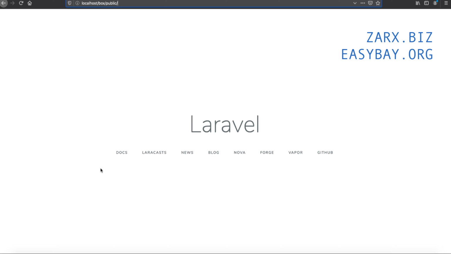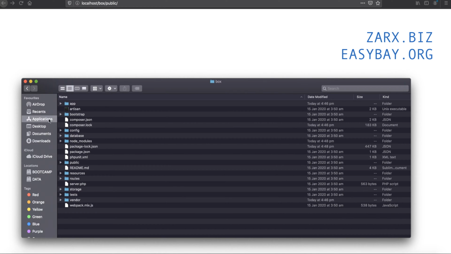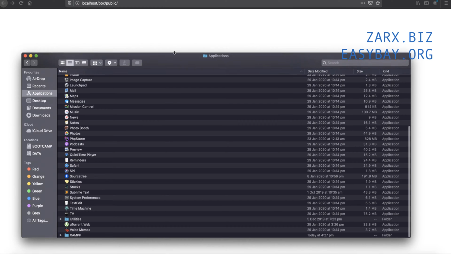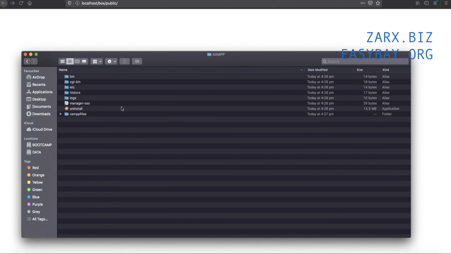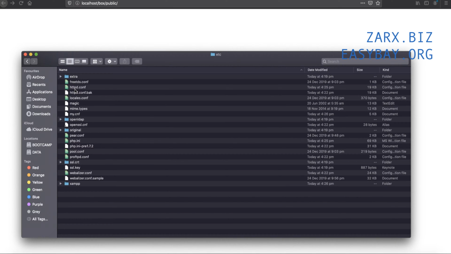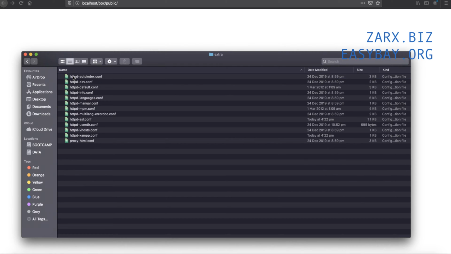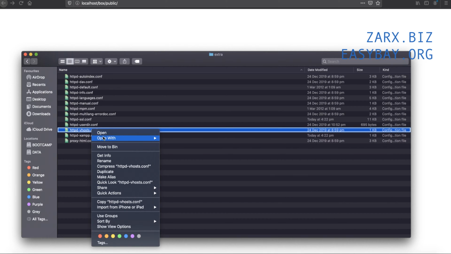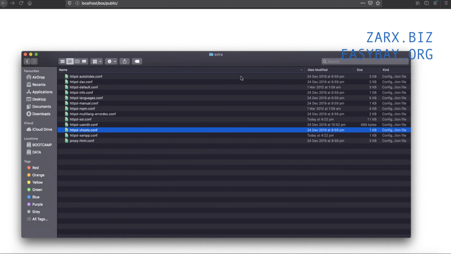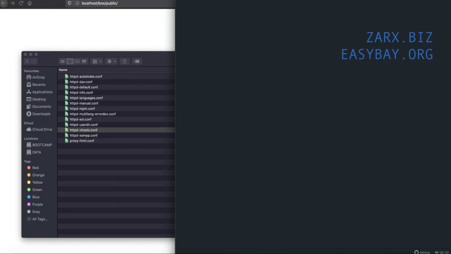To do that, we need to go into the application folder again, and then xampp. Here we have the etc folder, and inside the etc we have extra. Now we need to edit a file in here, and this file is the vhost file, so we need to open it with any code editor you have. So I'm just going to open it up.